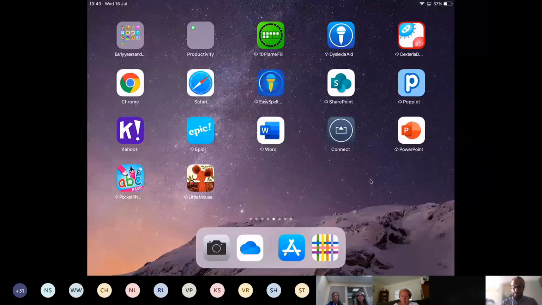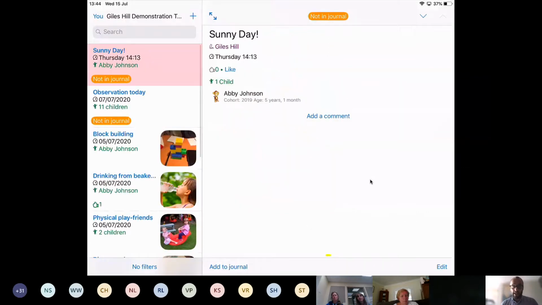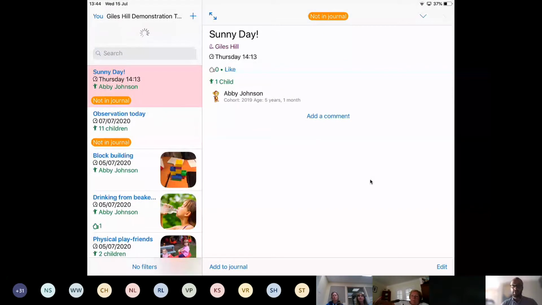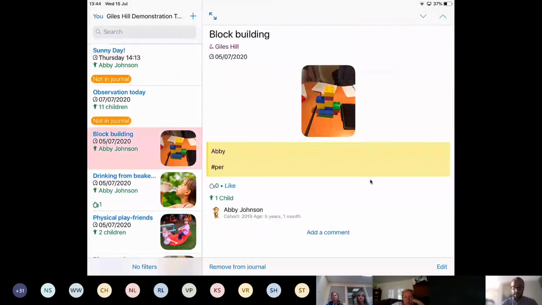So Tapestry app, there it is down the bottom. When I tap on this, your account's set up. You may find that you've got lots of different names to choose from in here, and a pin. So the pin is there to allow a certain amount of security for somebody using a device in the setting. So if a child picks it up, they can't go into your Tapestry account and delete everything or whatever you might be scared of them doing. You've got observations down the side here.